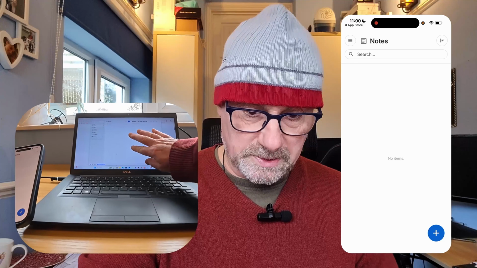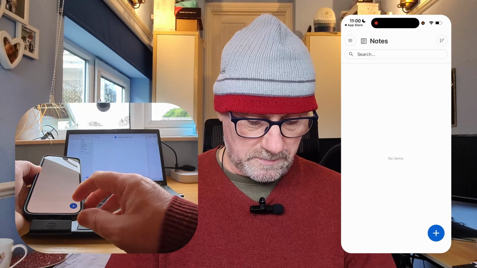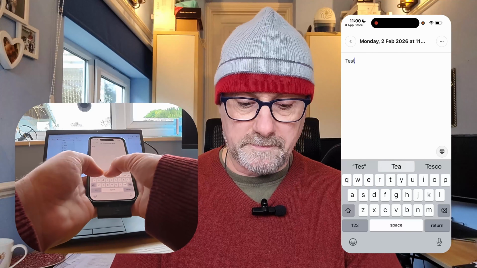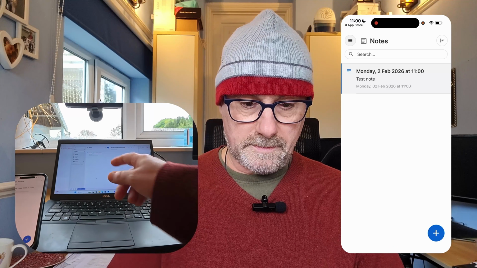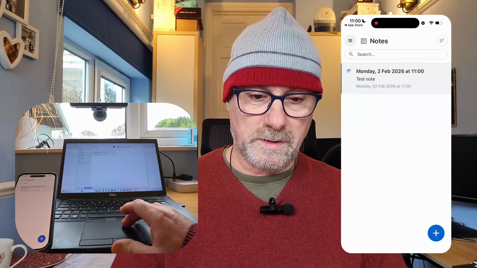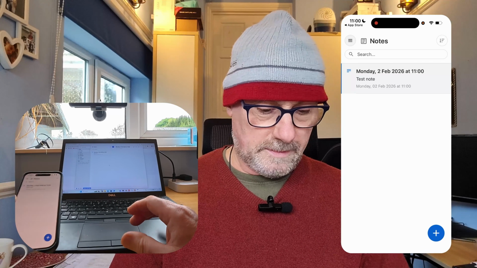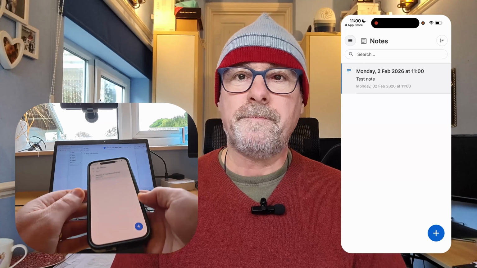So you can see on here, this is the Windows laptop. There's nothing here. Let me just add a quick note here. Test note. There we go. See, test note is there. And as if by magic, the test note has appeared on the Windows laptop. Okay, that's good. Looks like it's working okay on the iPhone.